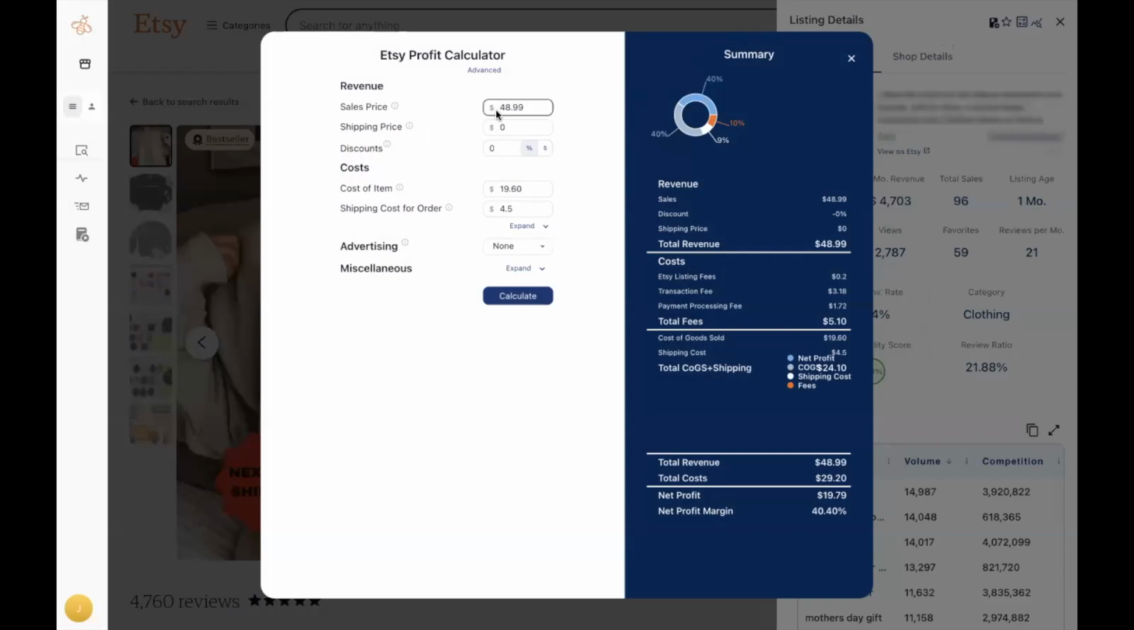So their sales price is $48.99. The cost of their item is $19.60. Their shipping cost per order is $5.50. They're not advertising. So here is the breakdown over here. Their net profit is $19.79 on each item sold, and their net profit margin is 40%, which is really good.